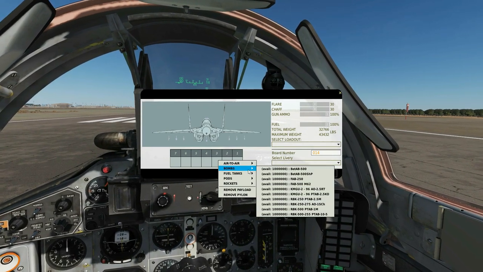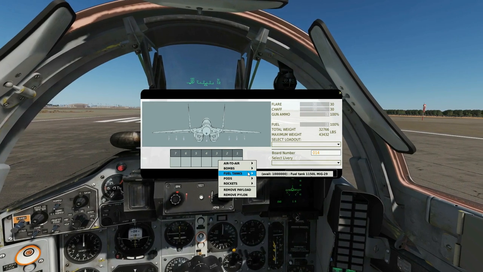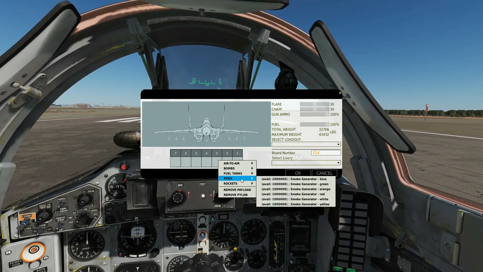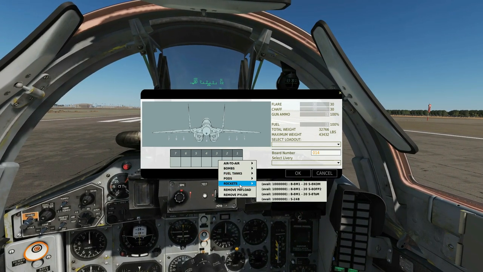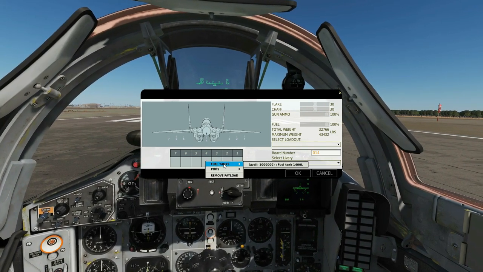Bombs, I believe the same as the previous pylon. Extra fuel tanks we can carry, over 1,000 litres. Smoke and the rockets again. And in the centre, we can have an extra 1,400-litre fuel tank.